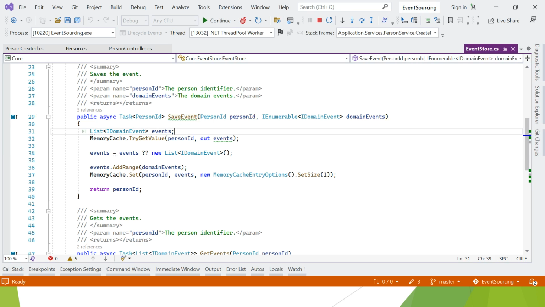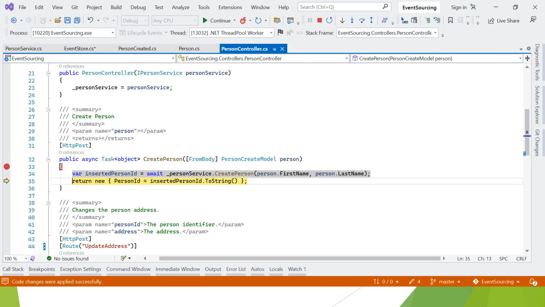So right now I have a person ID and the list of domain events. I'm going to add the domain event to the memory cache. Later I'll explain how we can fetch the data from the memory cache and also how we can get the domain event for that. So I have added the events here, and also I'm going to return the person ID.